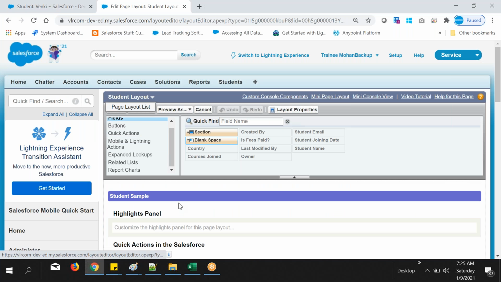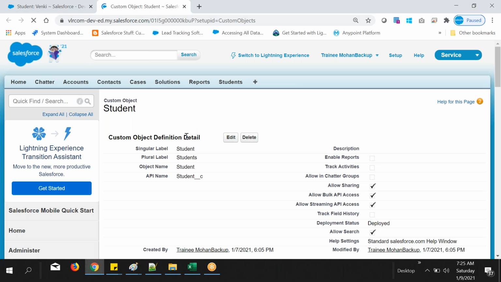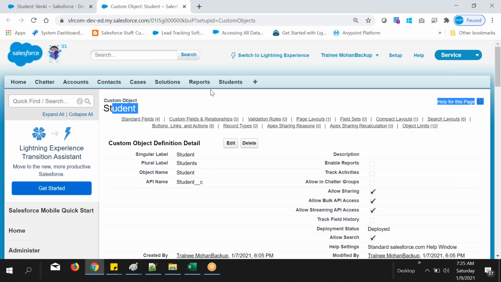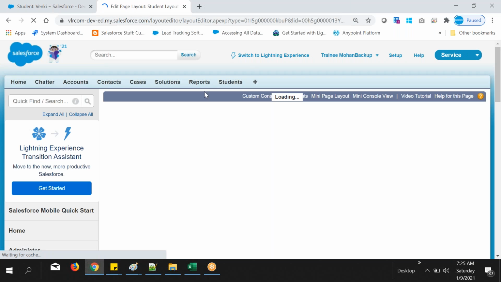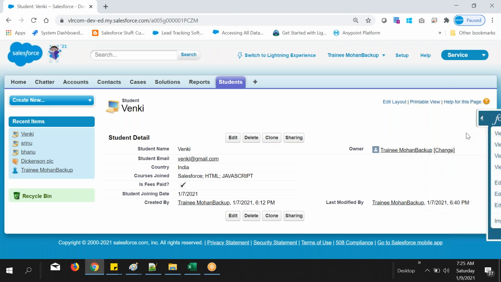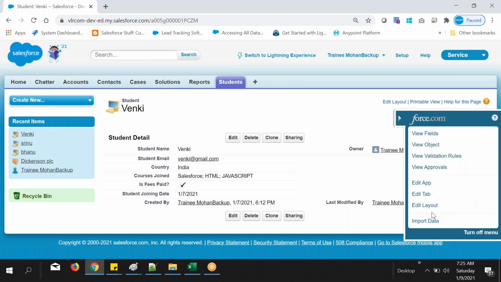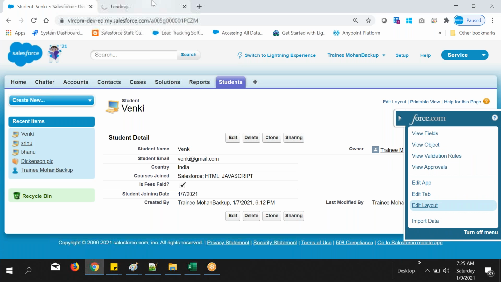Next, this is one navigation. Another navigation is what? I need to go to the object detail page. With the help of the quick access menu, you can directly go to the object detail page, right? You can click on view object and you can click here. So you are on the student object detail page. From here you can go to page layout, and from here you can click on it. This is another navigation. And one more navigation: directly from the quick access menu, you can see edit layout. So open in a new tab, edit layout.